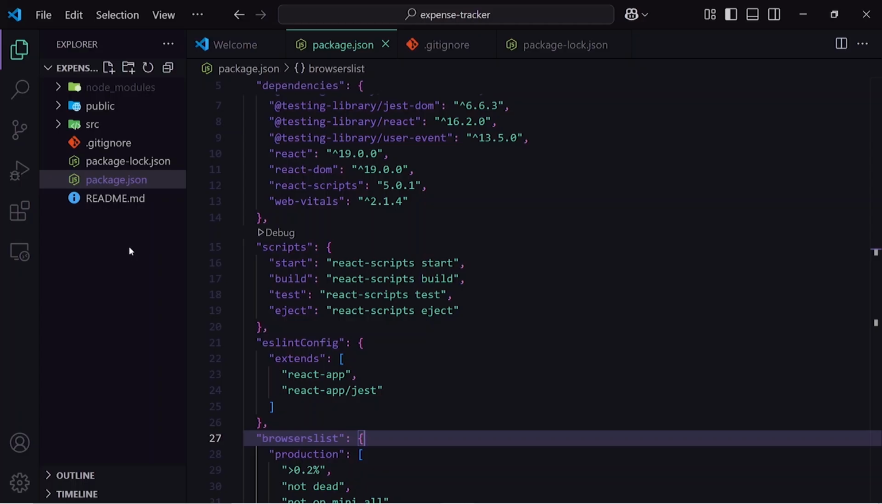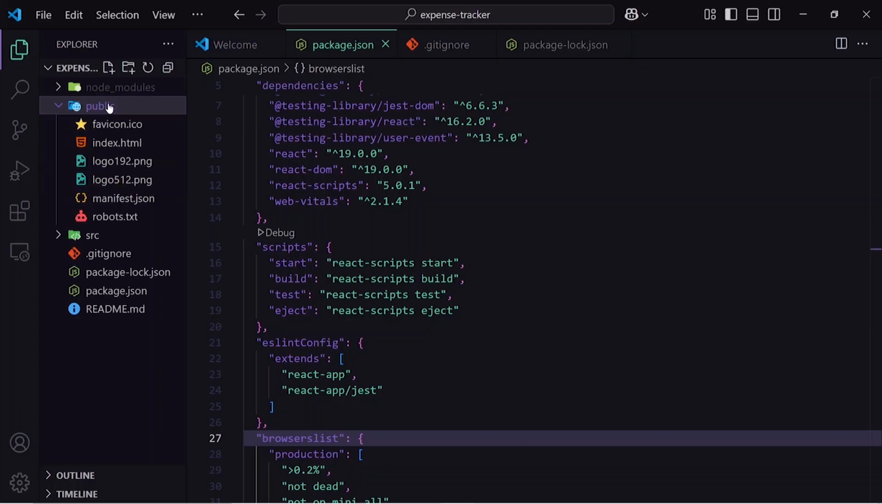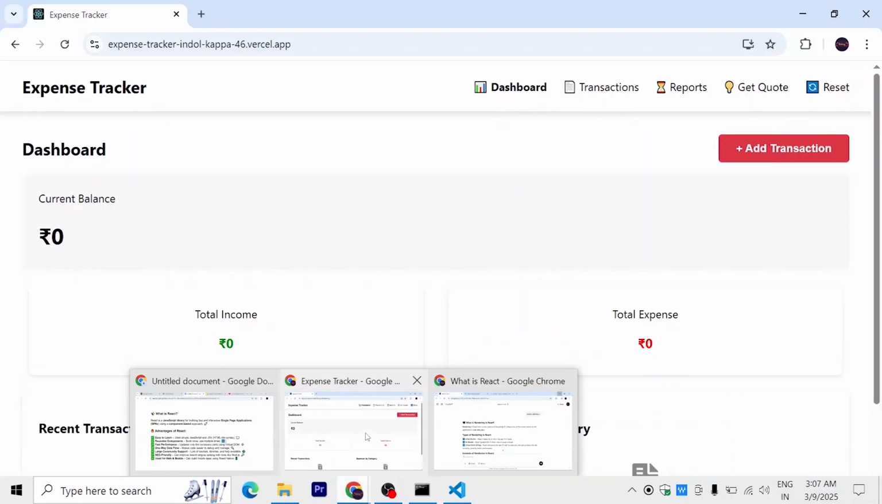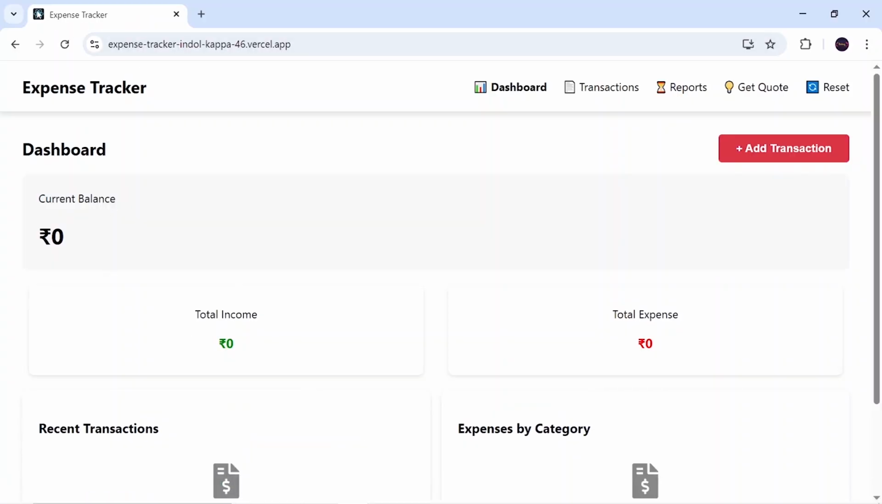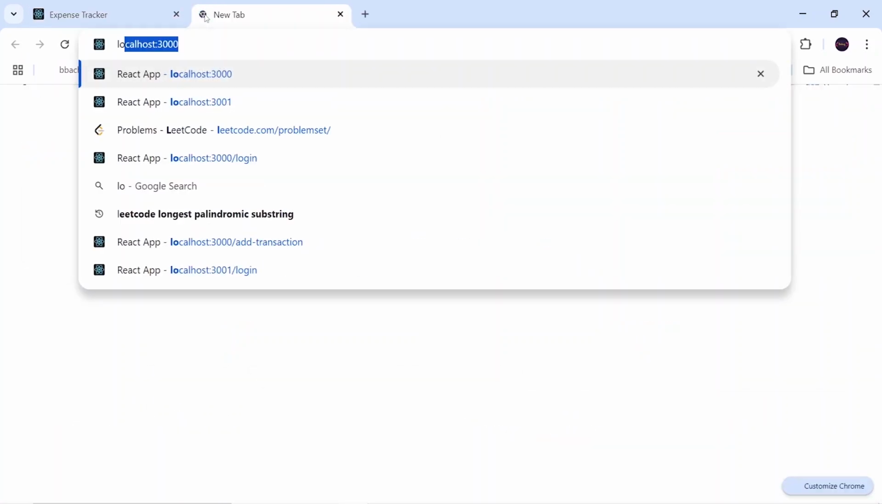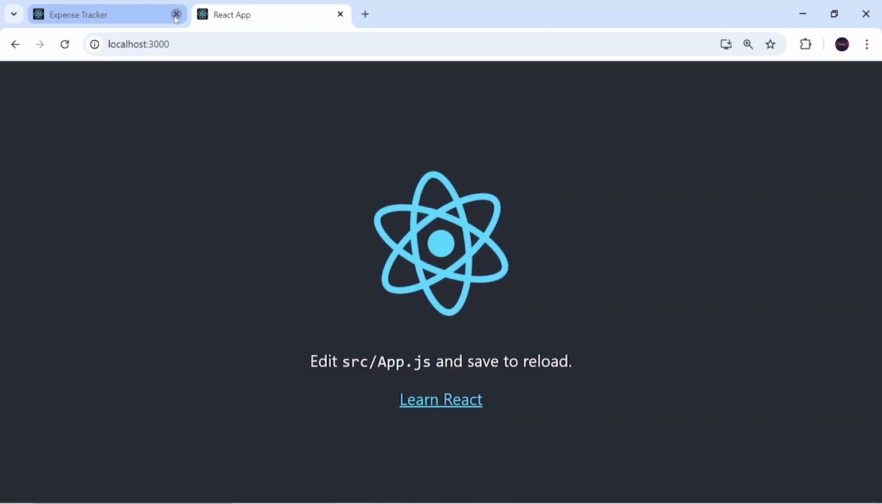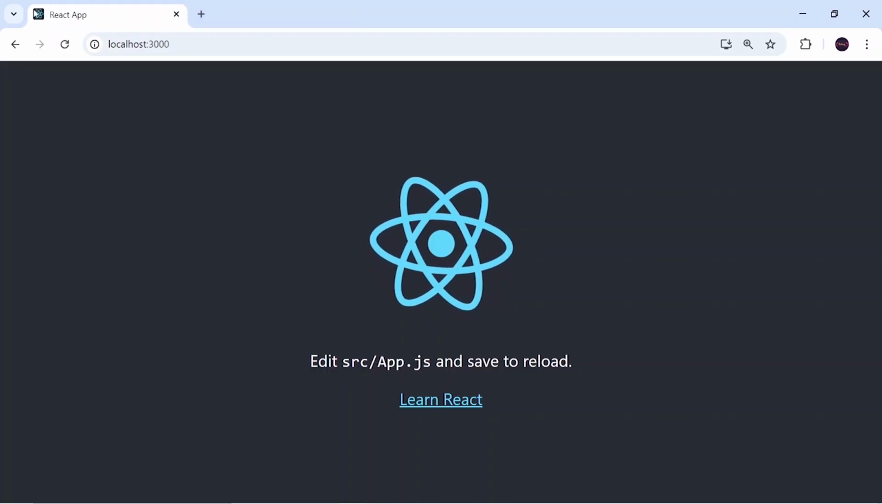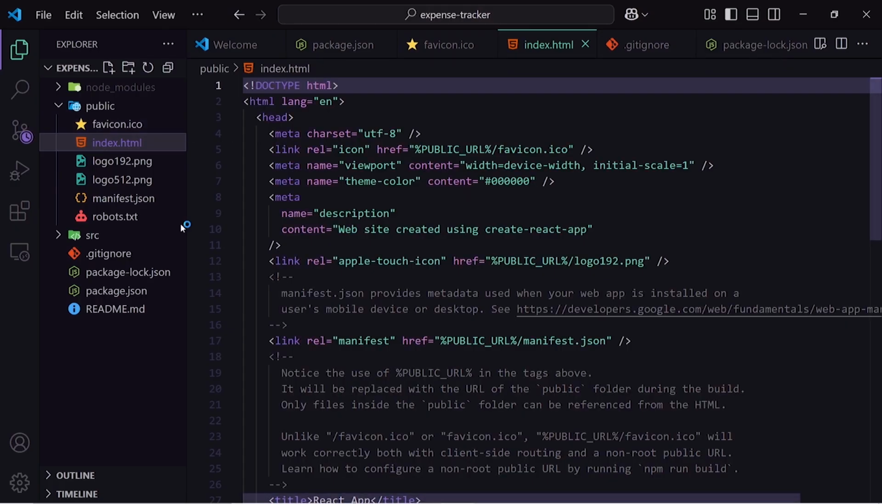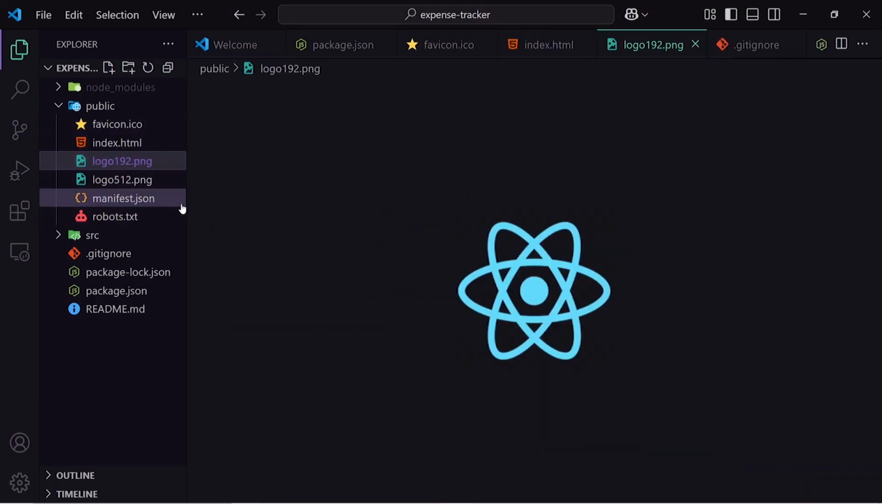Okay. After this, one of the most important folders is public, which is for static files. That means in this, we store static elements like this favicon.ico. This is the icon which is shown in the toolbar. Like if I go here, this is my expense tracker app, and you can see this is the icon, and this is known as a favicon. Okay. And my React server has already started. So let me just go to localhost:3000, and you can see this is my React app. Here also, this is the favicon icon. Okay. Then we have index.html, and after this we have some logos, etc.